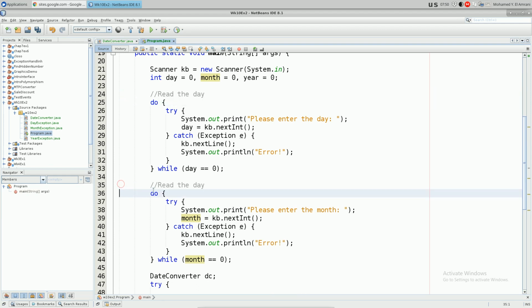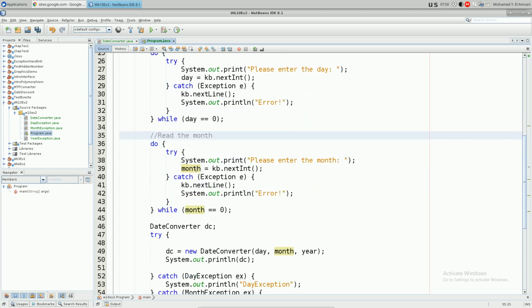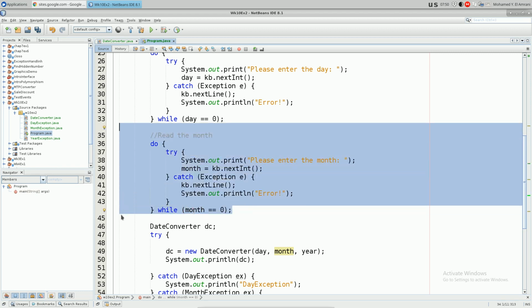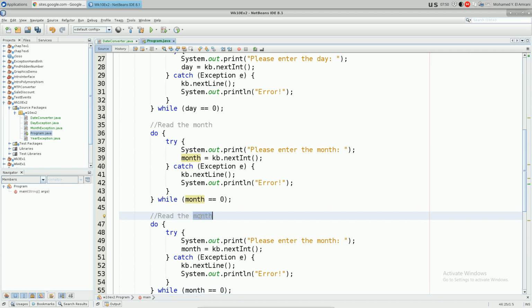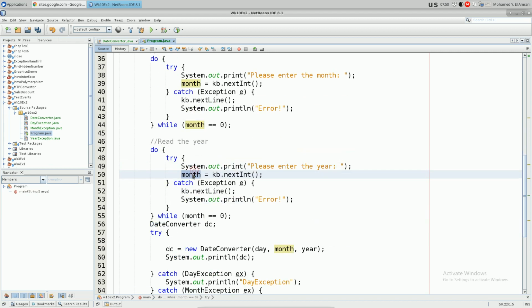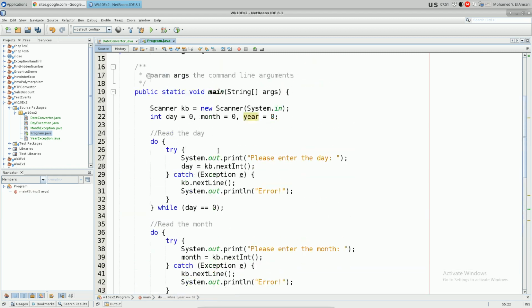I'm going to read the month, and this is, please enter the month. This is the month, and if there's a problem, just display the error and then read again, and do the same thing this time for the year. Please enter the year, and if the year is 0, why 0? Why am I checking if this is 0? Because I have initialized them with 0. If I had put another value, then I would test against this value, because I know it's 0 at the beginning. I put 0 in this day, month, and year.